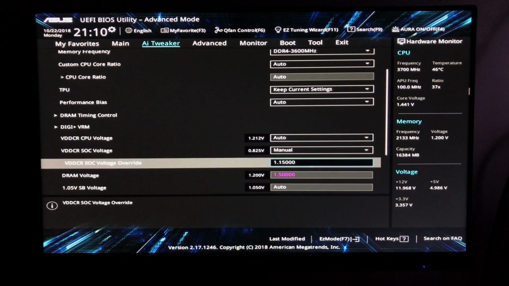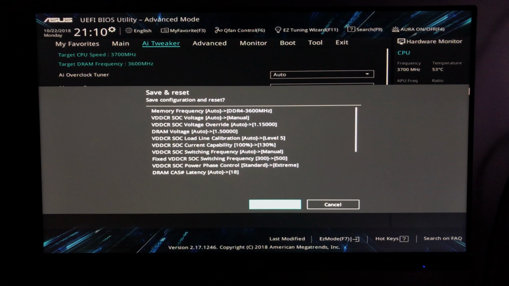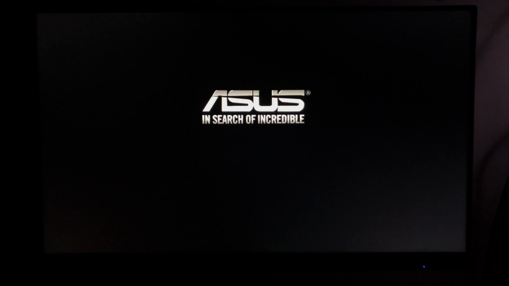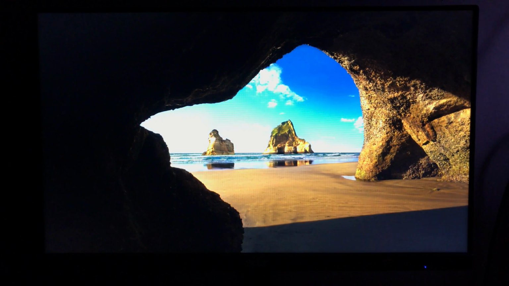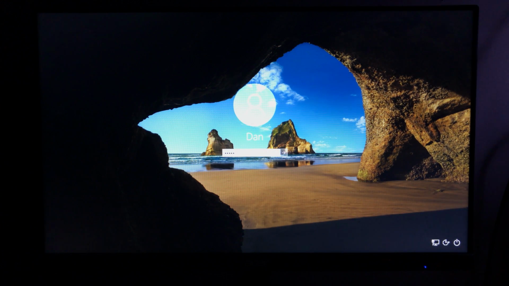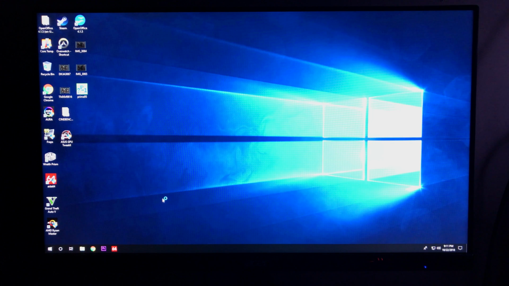3600, everything looks right. All right, we're gonna take a look and give it a shot. See if it boots. And it's working on it. Okay, there we go. Hopefully no problems here. Sorry, I kicked the camera. We're gonna skip disk checking. Okay. We'll log in. All right, we're in the system.